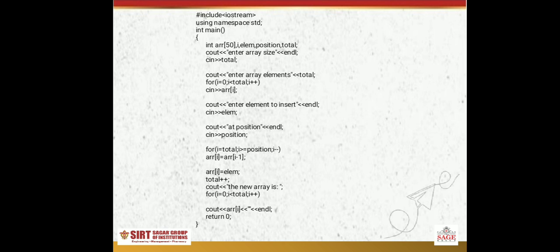First in cout you're going to print enter array size, right? And in cin you're going to store the total size. And then in cout you're going to print enter the array elements. Here you have taken a for loop. Here i is initialized to 0, the condition is i less than total, and i is incremented. Again in cin you're going to store the array value, array of i.